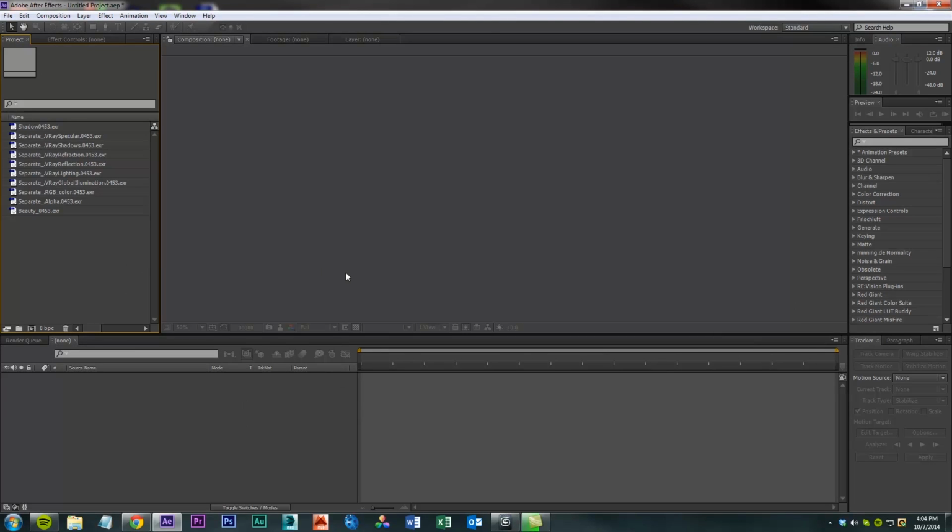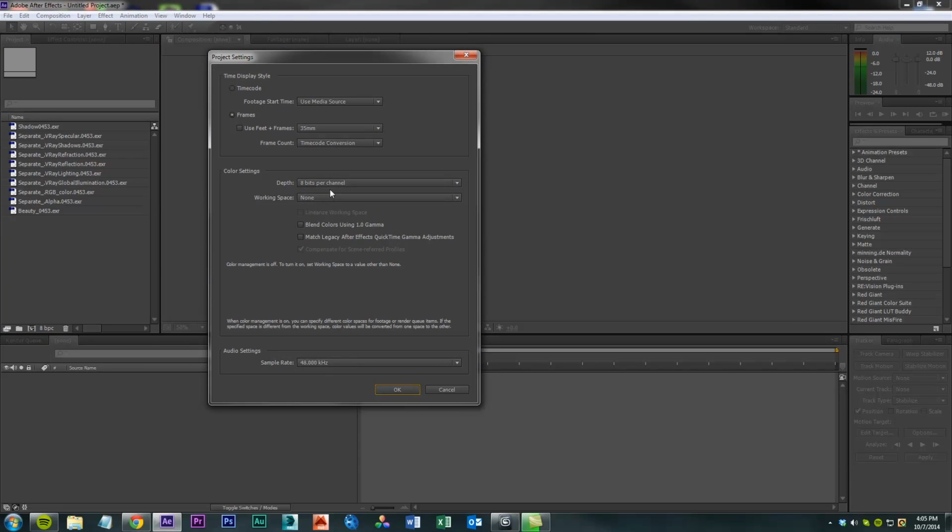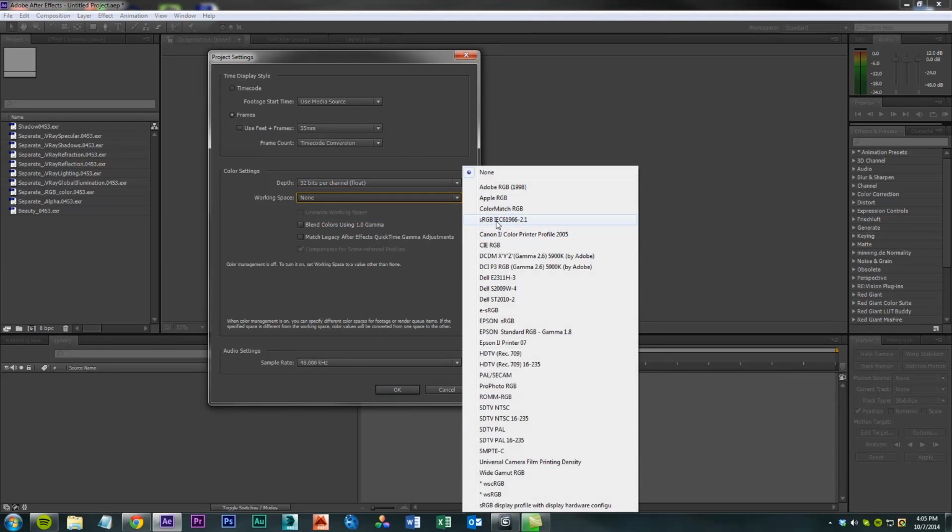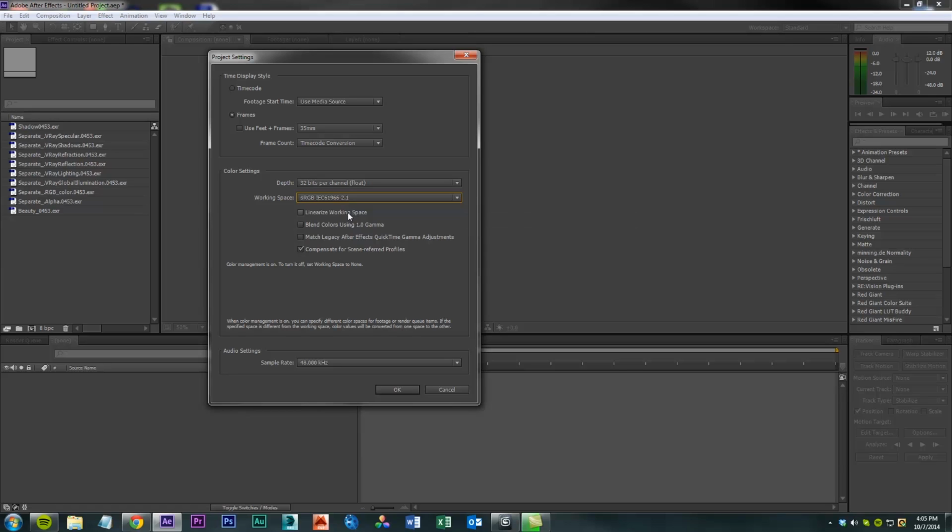So the render's finished up and here we are now in Adobe After Effects. I imported all the files and I rendered the files out to work in a linear workspace. To set this up in Adobe After Effects, we're just gonna click 8 bits per channel, change it to 32 bits per channel, change the working space to sRGB and click linearize working space. And you can read about a linear workspace here and I highly recommend you check it out online. This isn't a linear workspace tutorial, but I do render out my files using them, so I have to work in one in After Effects.